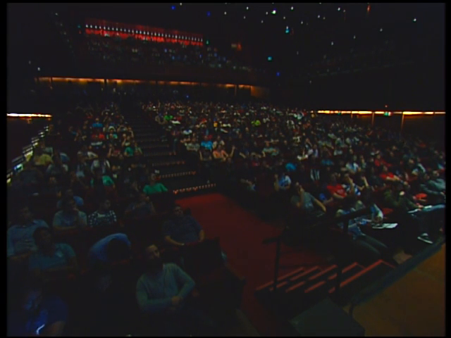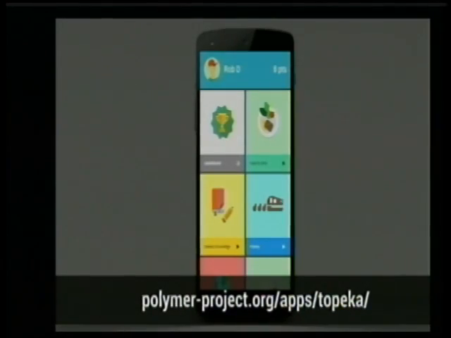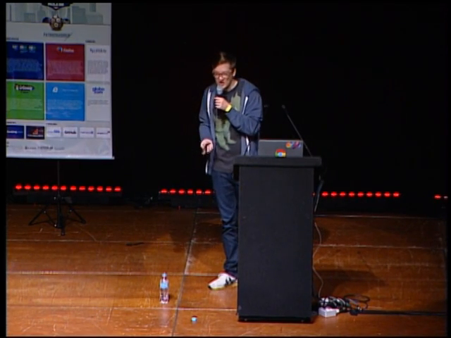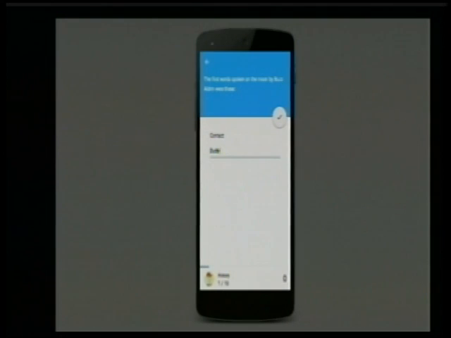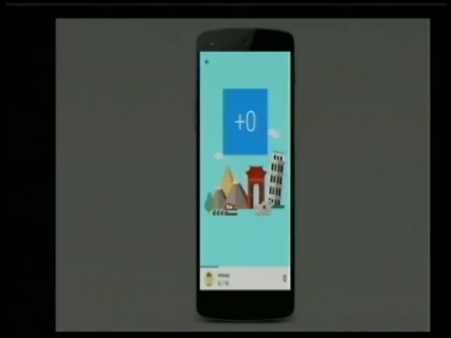Now, when you combine all of this together, you get an app like Topeka, which is something that the Polymer team created to really show off all of the different element sets. And everything that you're seeing here, all the animations, all the interactions, all built using web components, all built with custom elements from either the paper set or the core set. So you can build really powerful, sophisticated apps with this stuff.